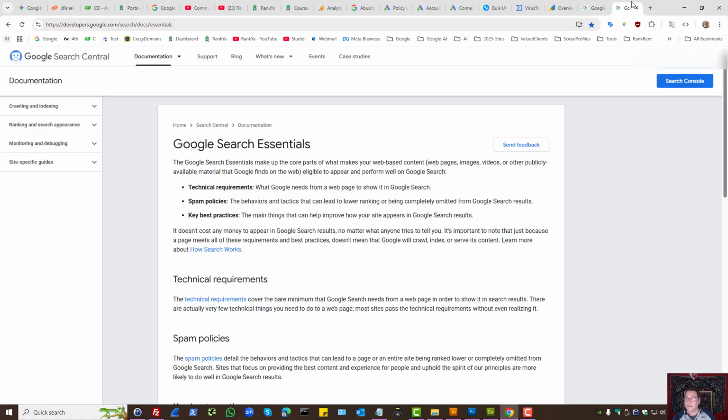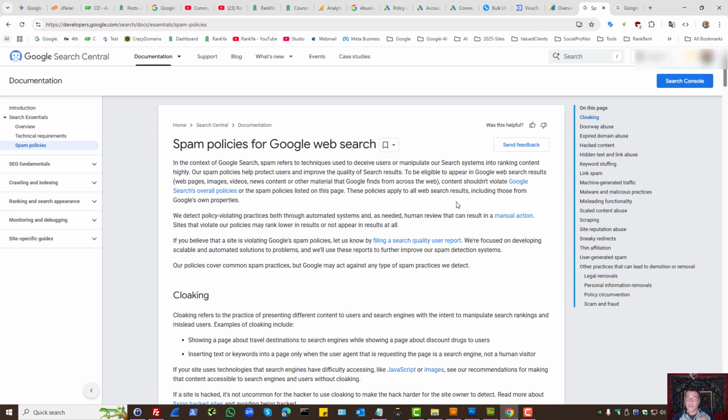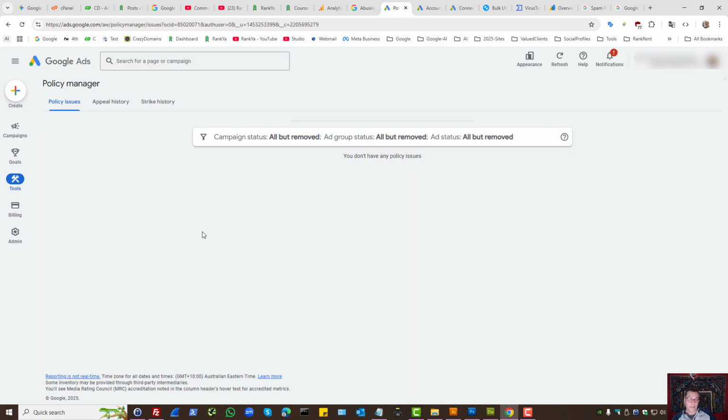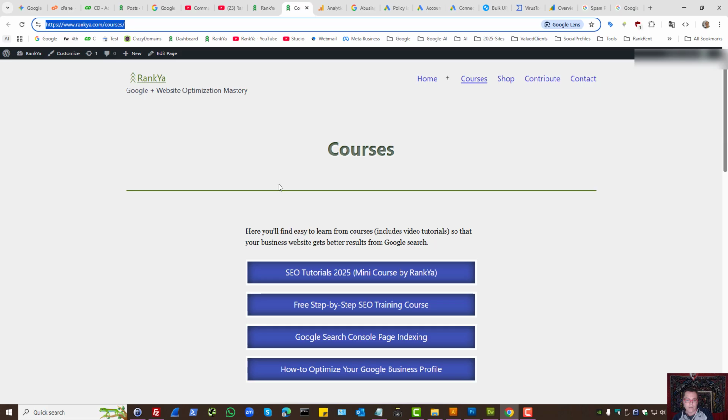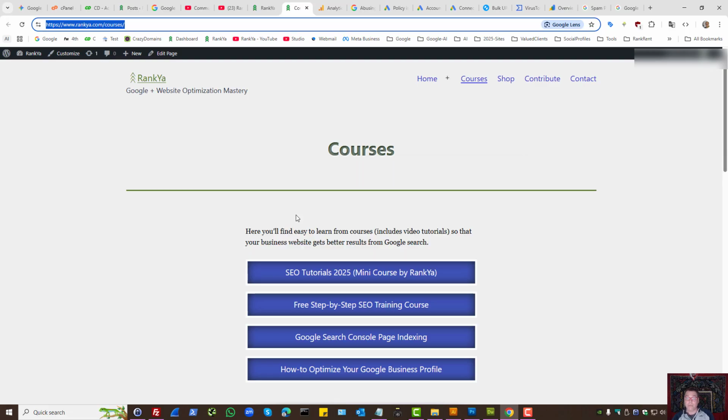Okay, let's take a look at spam policies. That includes cloaking. What does that mean? That means the final URLs in your campaigns have to work correctly. That means when Google sends website traffic to the landing page that you advertised, it's not showing something else. For most Google Ads account holders, having the suspension won't be a problem.